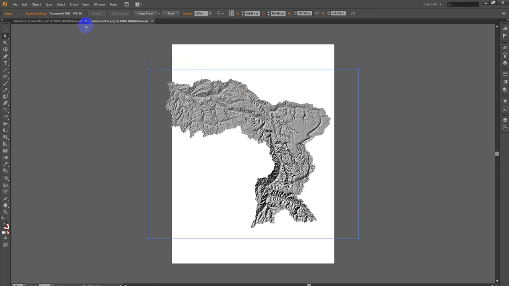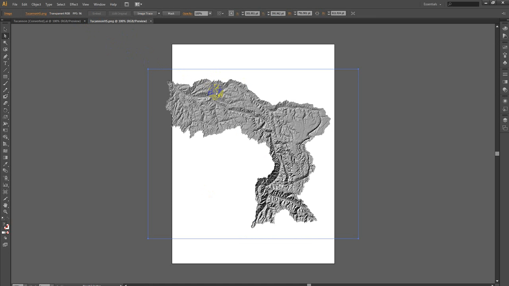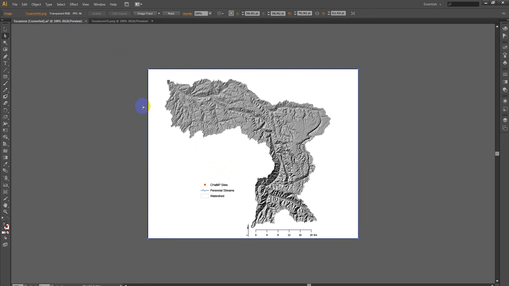This is your hill shade that you exported, and the vector network. On the hill shade, hit Control A, Control C to copy all of it, and then bring it over to the vector network by hitting Control V. It places on top of all the vectors.